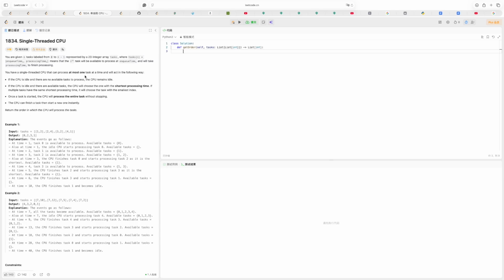Once a task is started, the CPU will process the entire task without stopping. The CPU can finish a task, then start a new one instantly. Return the order in which the CPU will process the tasks.